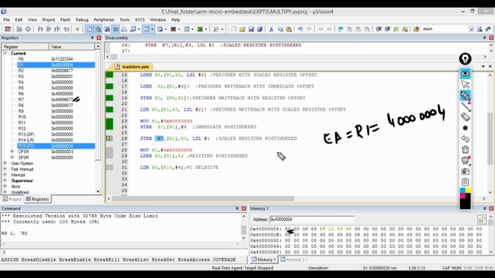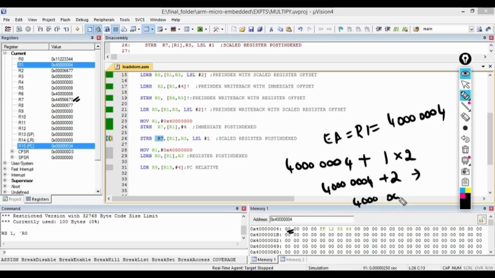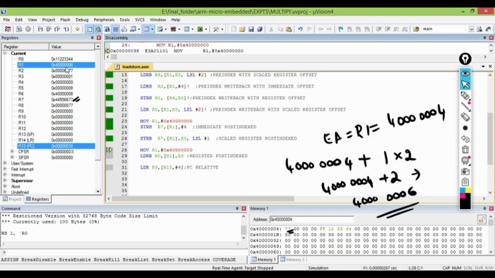Then what should happen with R1? R1's initial value is that we have to add R3 LSL #1. LSL #1 means multiplied by 2. 2 should be added with 4. The final address will be 4 all zeros and 6. Let's see if that is what gets updated. Yeah, this got updated. R1 is 4 all zeros and 6. At the same time, if you notice this particular location 4 all zeros and 4, it got stored with 8 bits of data, that is 77.